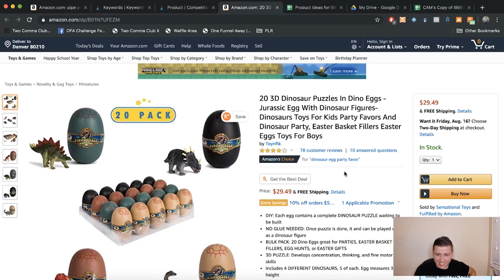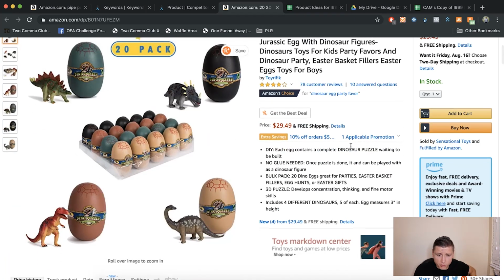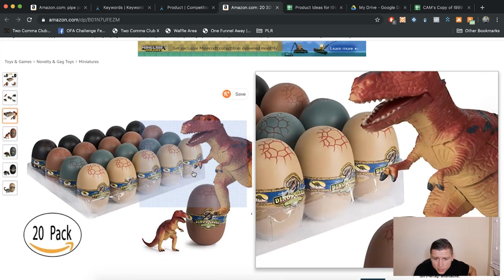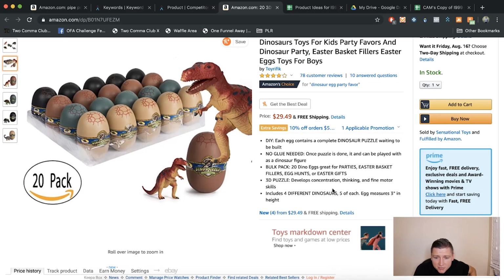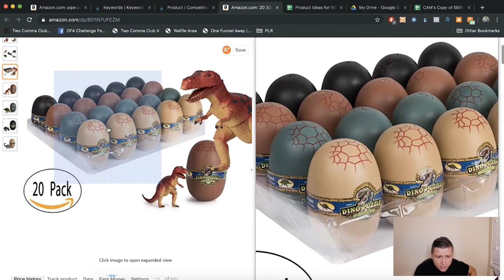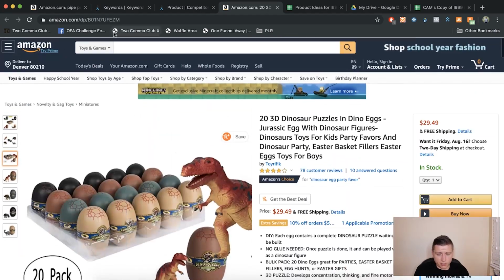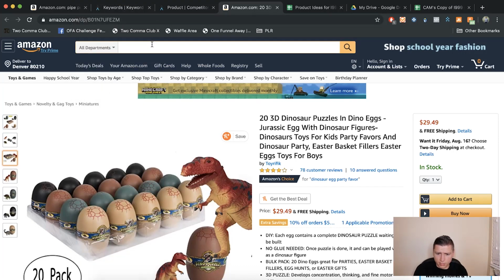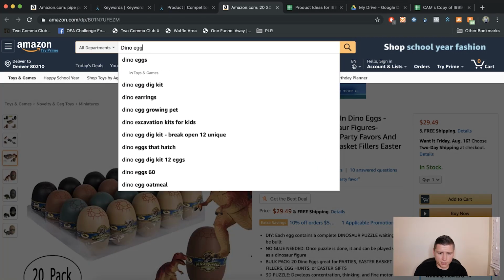Here's our dinosaur eggs. It's $30 for these things. So what happens? You put them in water. It contains a complete dinosaur puzzle waiting to be built. No glue needed. What? I'm looking to make sure these aren't patented. But if they're not, these are super interesting. Dino egg puzzle.